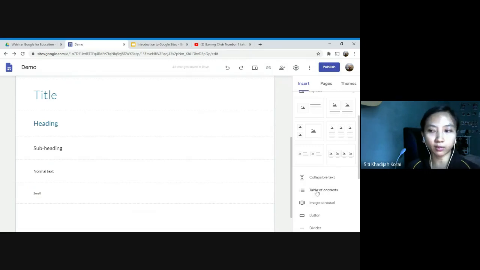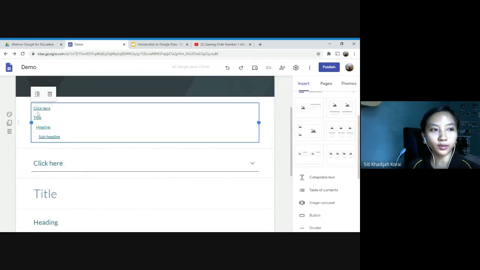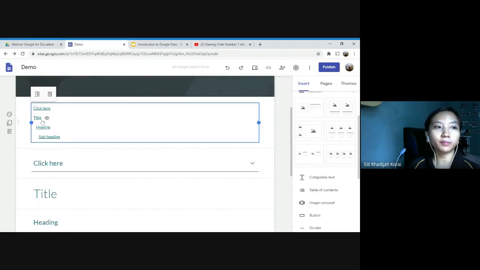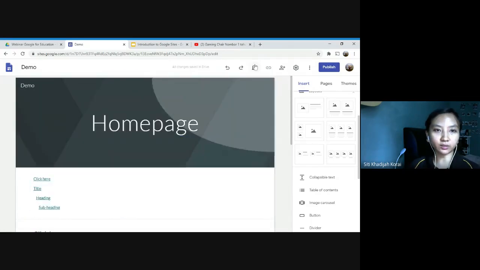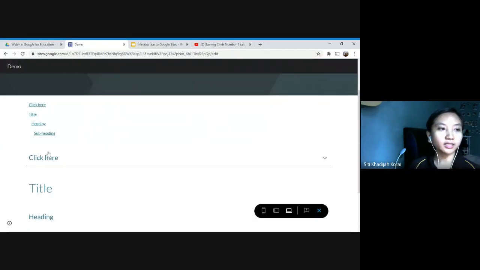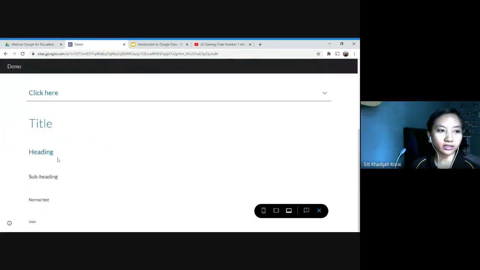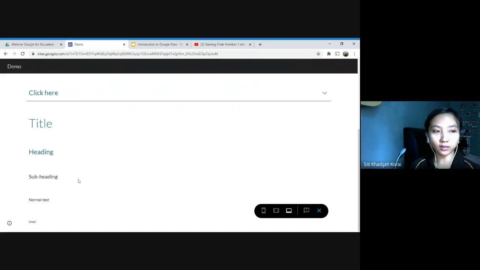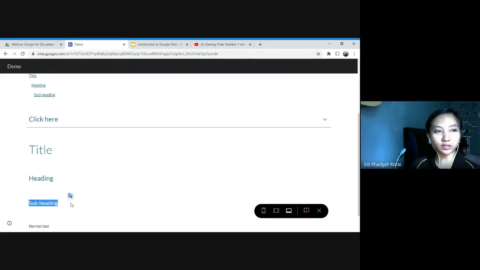So now we just click on table of content. Now you can see here, right here, you have title, you have heading and subheading. If you put normal or small text, it will not appear right here on your table of content. So let's preview. When you click here, it will navigate the user to this part. Since right now I haven't created any link yet, clicking here will bring the viewer to this particular part.